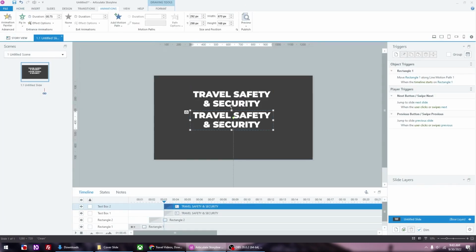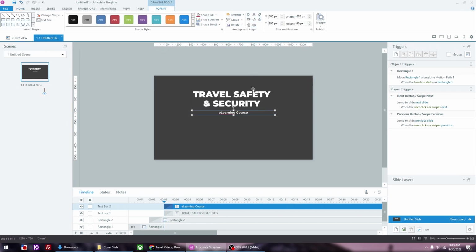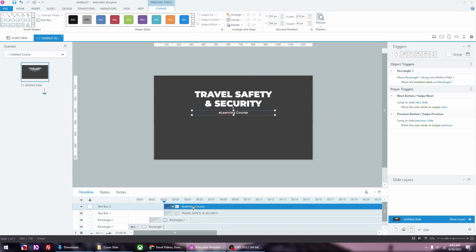We're gonna duplicate that text, and then we're gonna change the word to e-learning course, and then we're also gonna change the font to just Montserrat regular, decrease the size. This is like a subtitle, subheading. Drag it down a little bit. Let's align it to center of the canvas. Adjust the timeline to come after the title text.